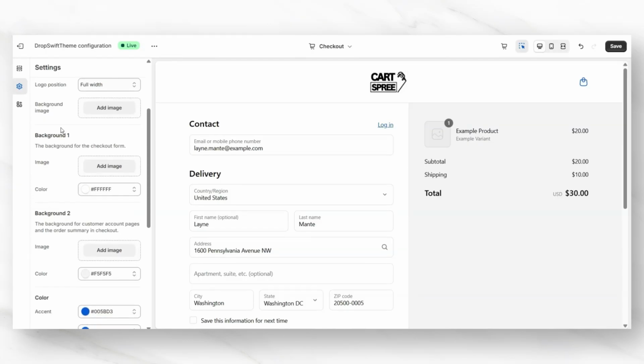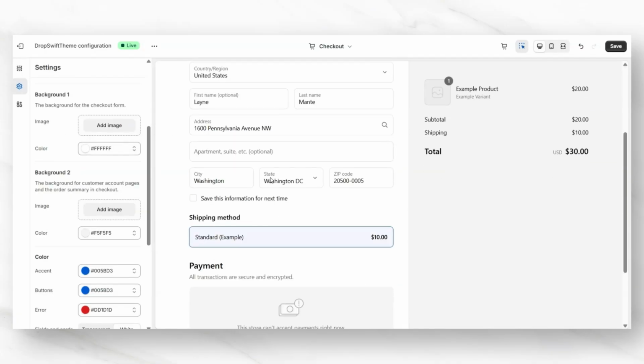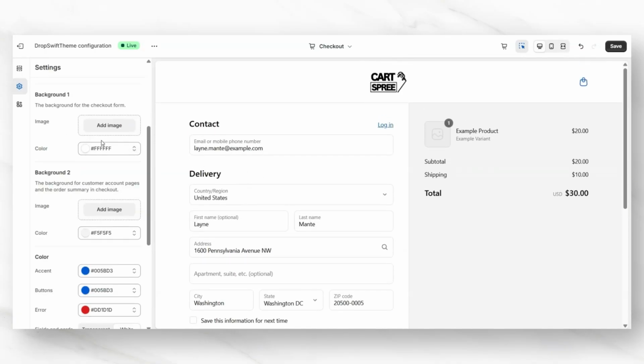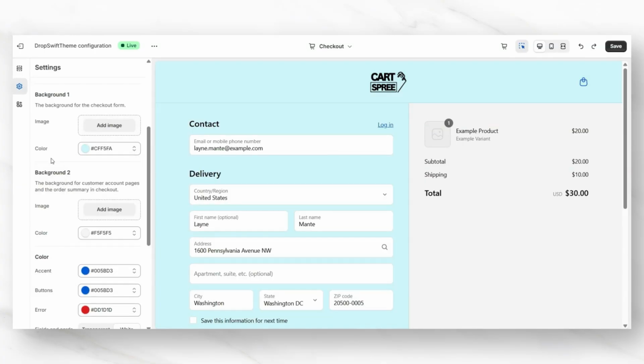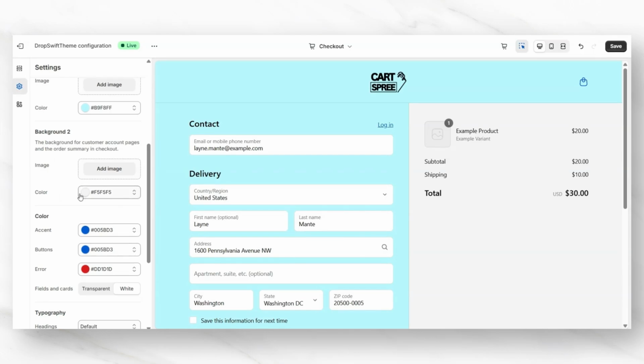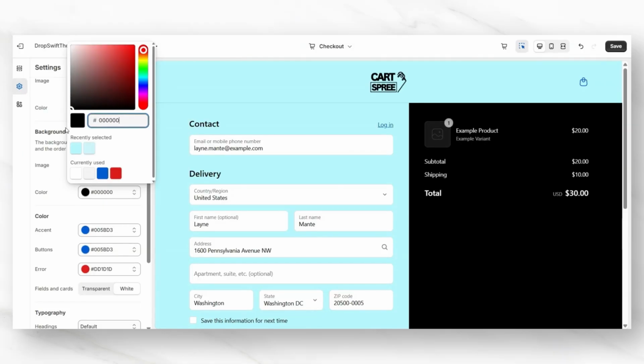Under background 1, you can select the background color you would like to add for this section of the checkout page. So you can upload a background image, and you can also create your own custom color. Then under background 2, this will adjust the background color that appears on this section of the checkout page. So you can upload an image for the background, or you can apply a customized color to this section.